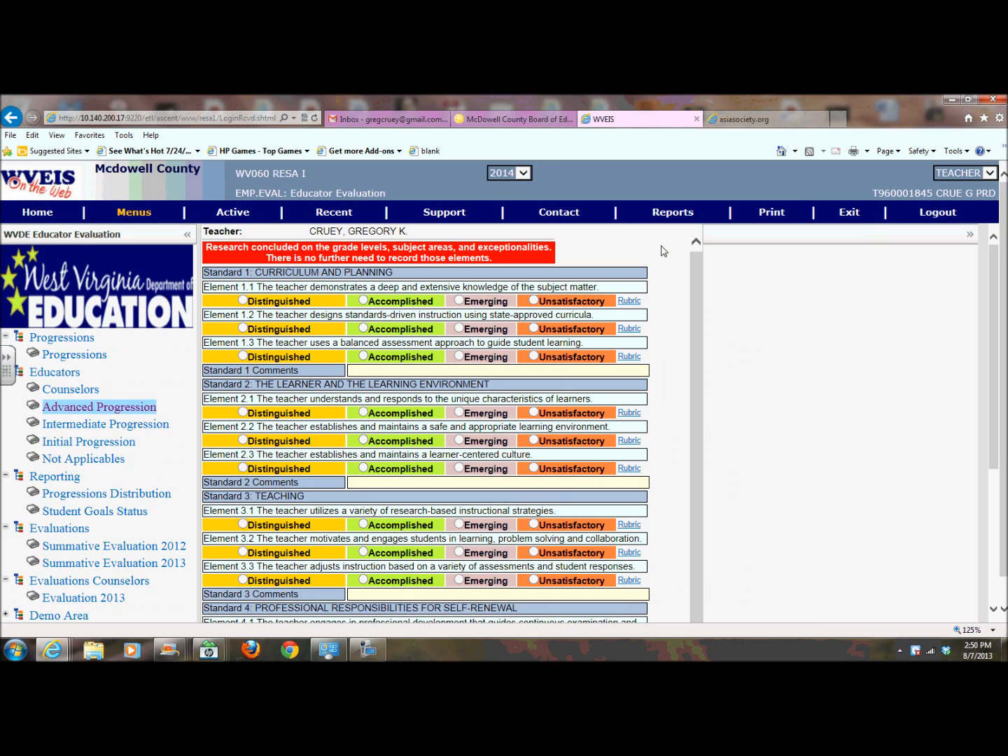So we're looking at the self-reflection piece now, and the self-reflection has 14 places for you to rate yourself, 14 elements divided up underneath 5 standards. And under each of those 14 elements, you're going to have to rate yourself one element at a time as unsatisfactory, emerging, accomplished, or distinguished.